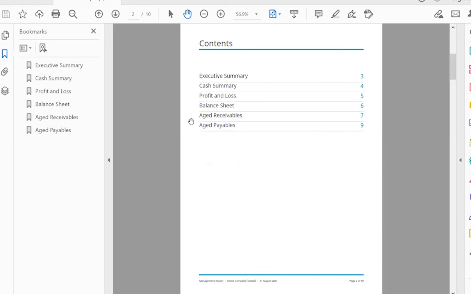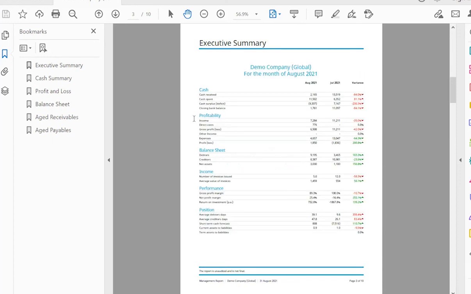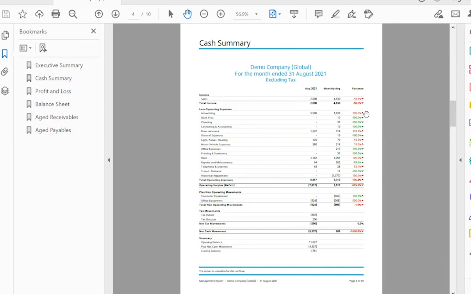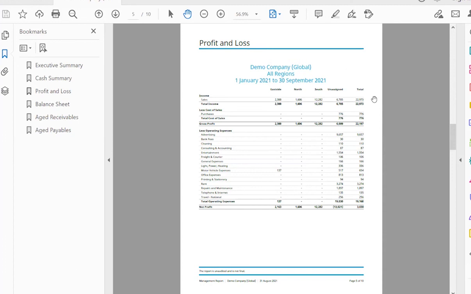So we have here the executive summary as we discussed a while ago. What they're going to see is the period August, the month end that you created, and the previous month, and the variance analysis. And then it will show here the cash summary, again together with the variance. A while ago, we created the profit and loss per department, or in this case, per region. So you will see here the profitability per region.